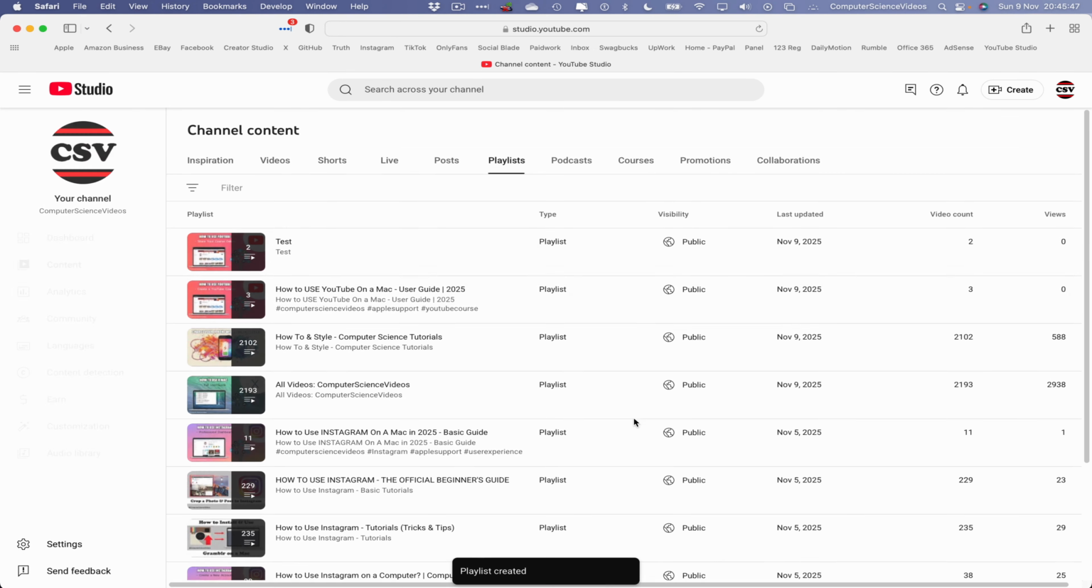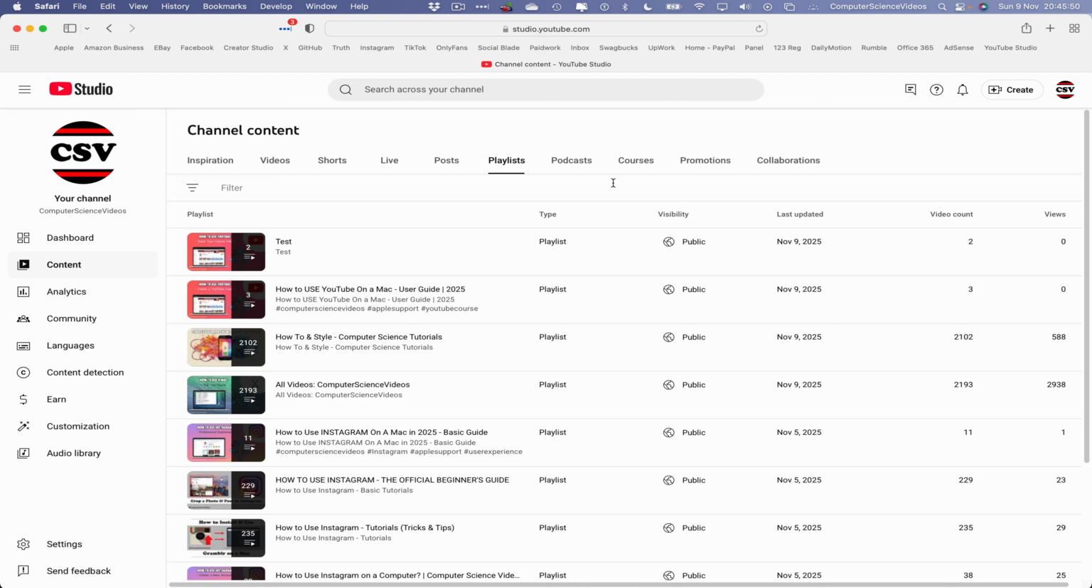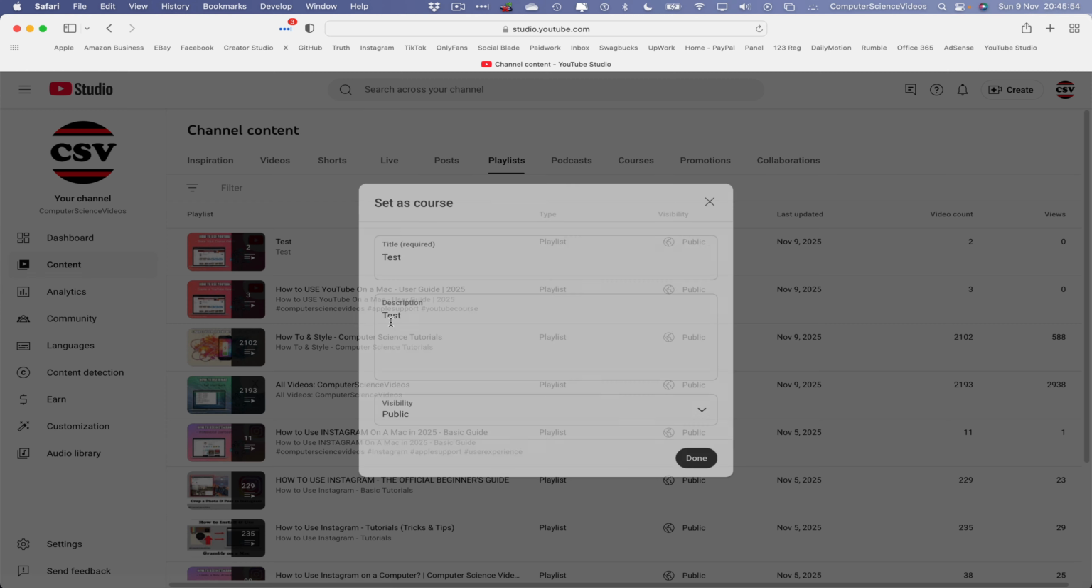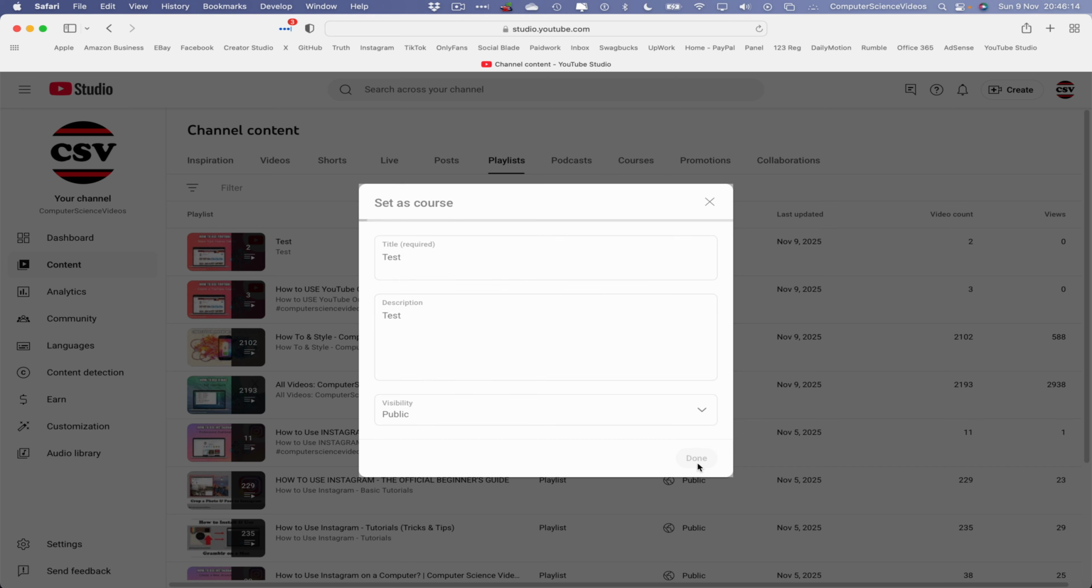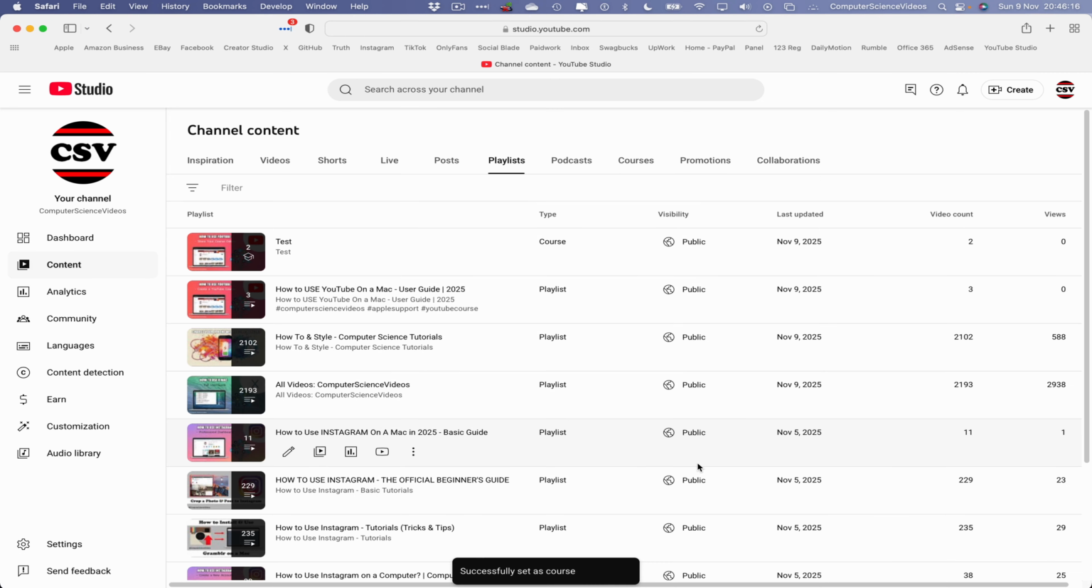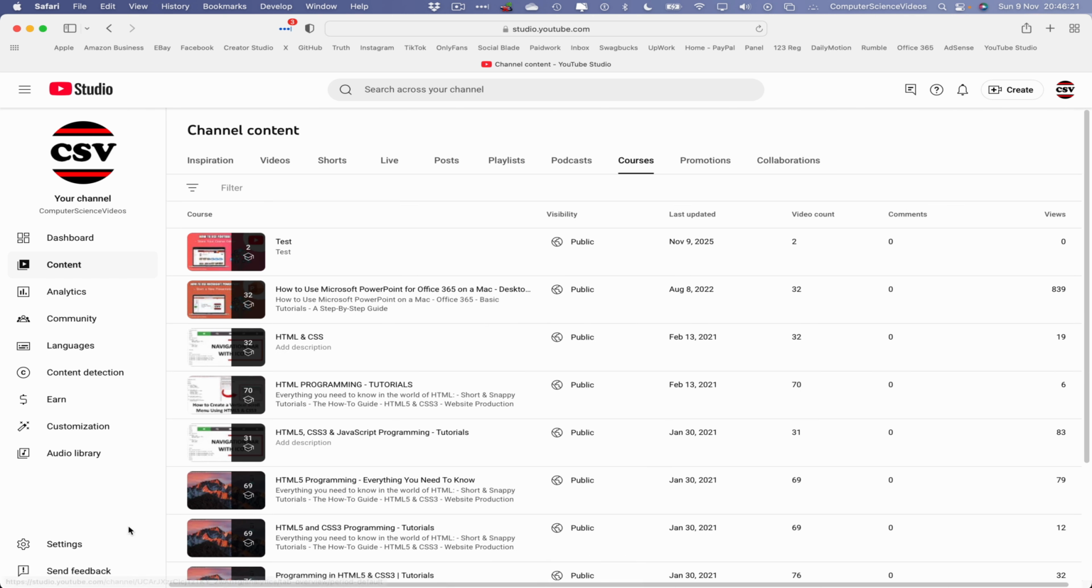However, we want to now turn this playlist into a course. So go to options, set as course. Once we click on course, we are then presented with some more options that will allow us to change the title, description, and visibility. Let's now keep it the way it is. Click on done. This has successfully been set as a course. Go to courses. And here we have that created playlist now turned into a course within courses.